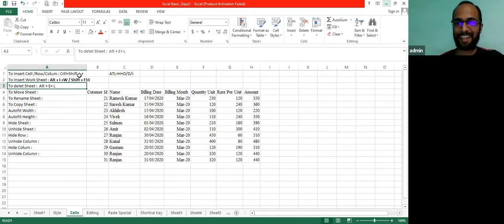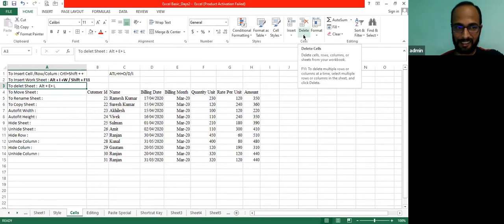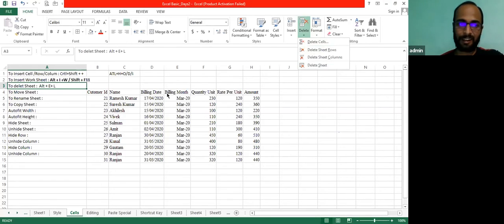So first way, we can use this delete option. Then we have option to delete sheet. Other option is Alt EL. So basically this is a command of some older version. So that's why we are not able to see it with the help of Alt function.